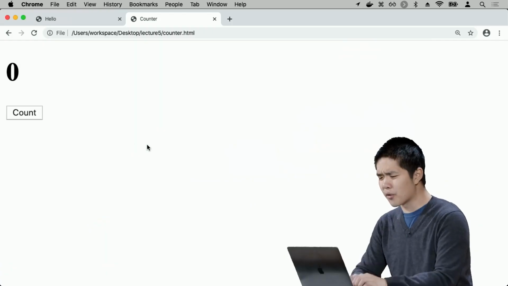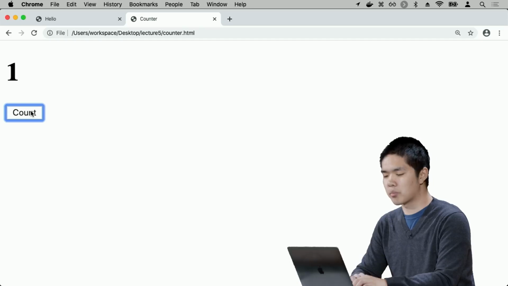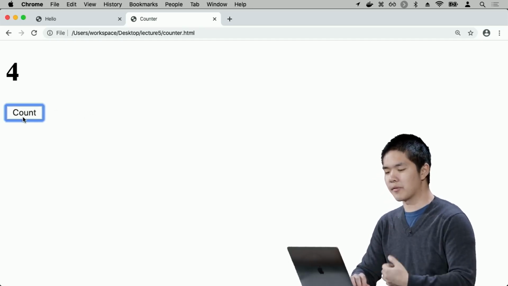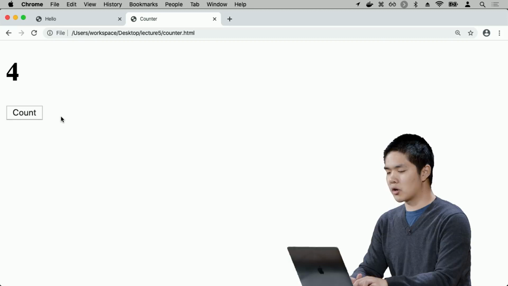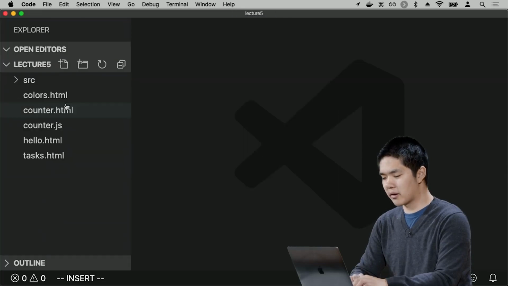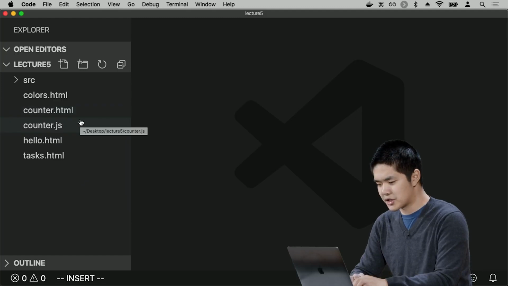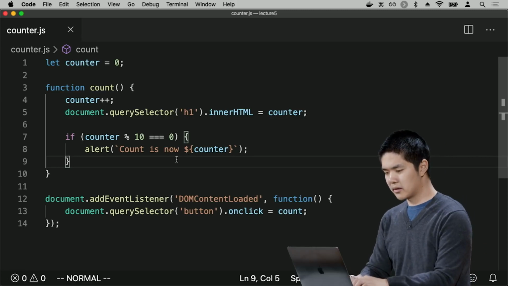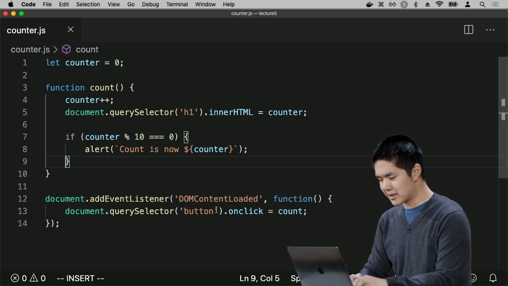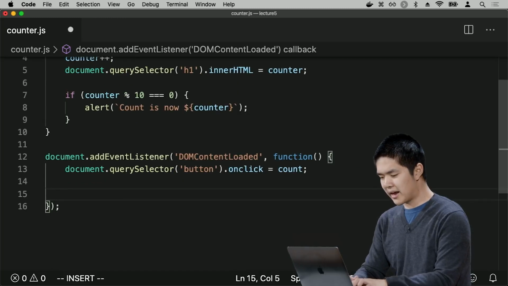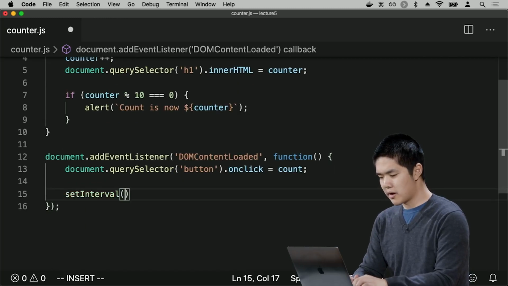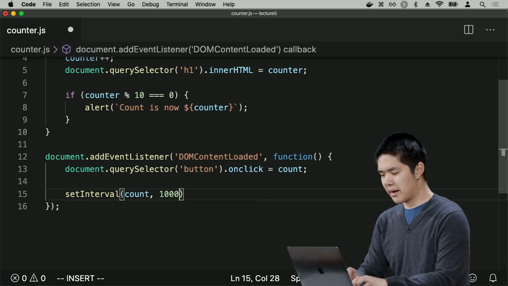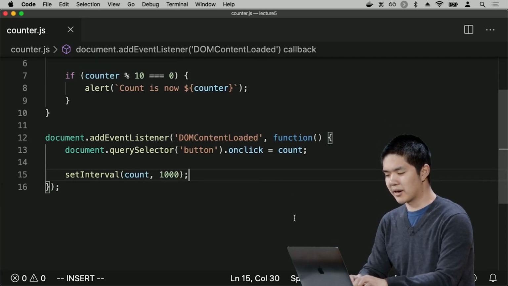And so if we go back to the counter example from before, right now, for this counter example, I have to be the one to press the count button that is going to increment the value of count every single time. But I could put that inside of an interval instead. So let me go back to counter.html, whose JavaScript is inside of counter.js. And now what I'd like to say is, when the DOM content is loaded, let me set an interval for count and 1,000. So what is that going to do?